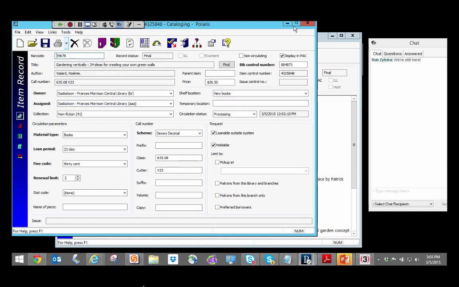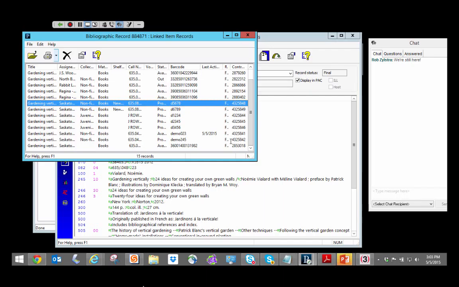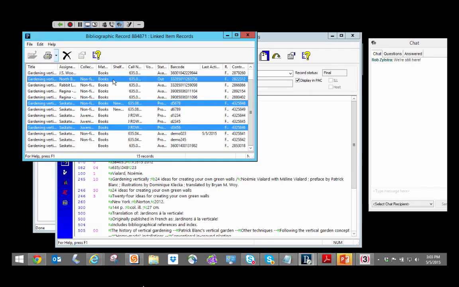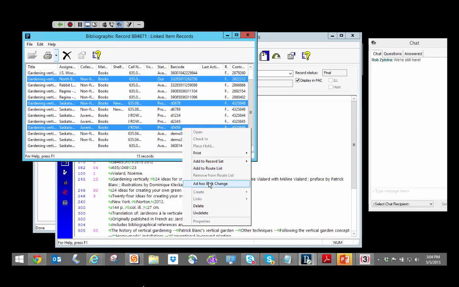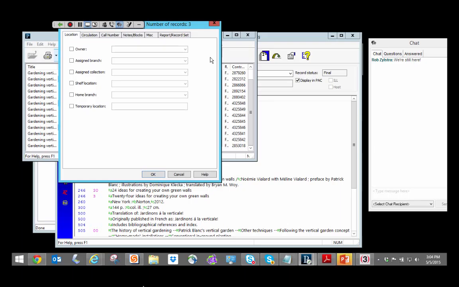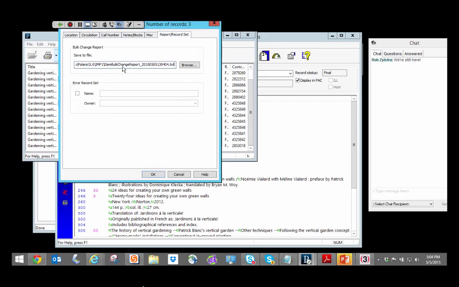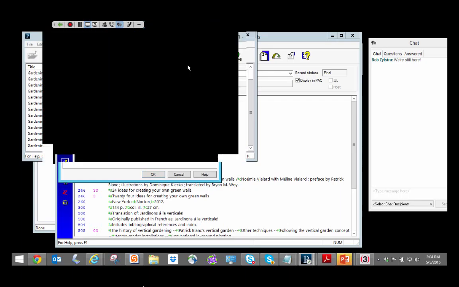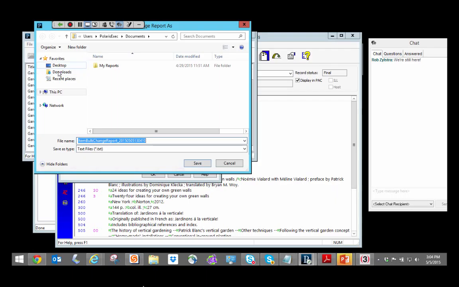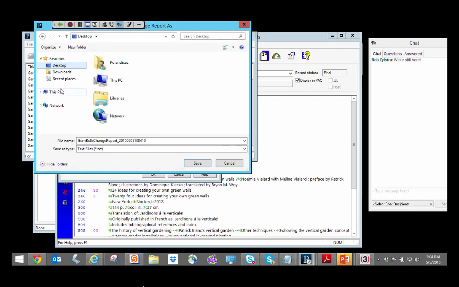Ad hoc bulk change. To get to ad hoc bulk change, it's any time you have a list of items. So I'm selecting 3 of this whole list. I'm going to right click and I can get to ad hoc bulk change. If you don't want to get that report error, you can go to the reports page and browse and put the report someplace where you're allowed to put it. Like on the documents or my reports or wherever.